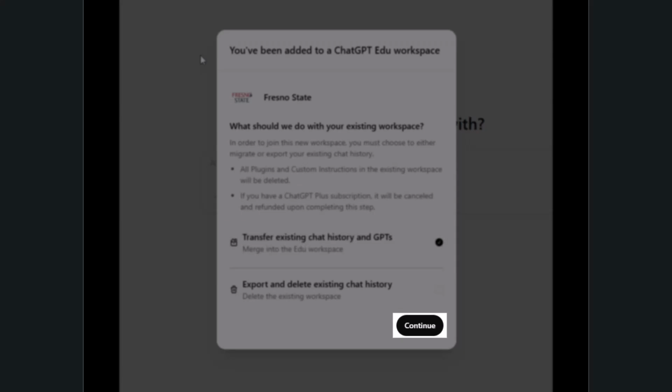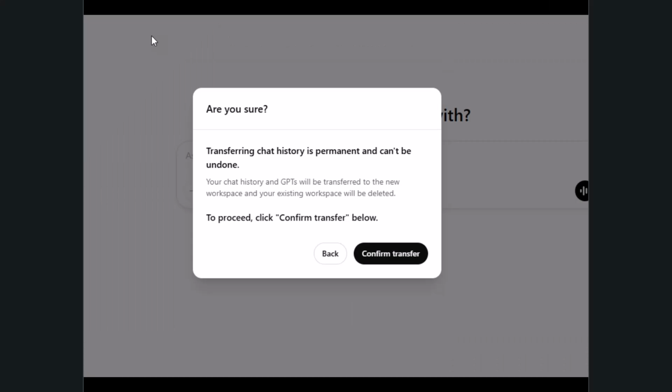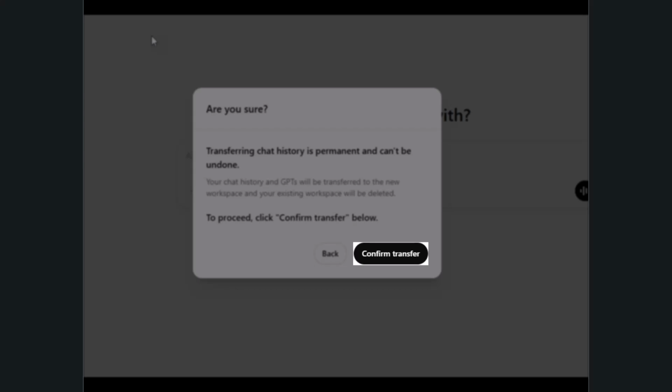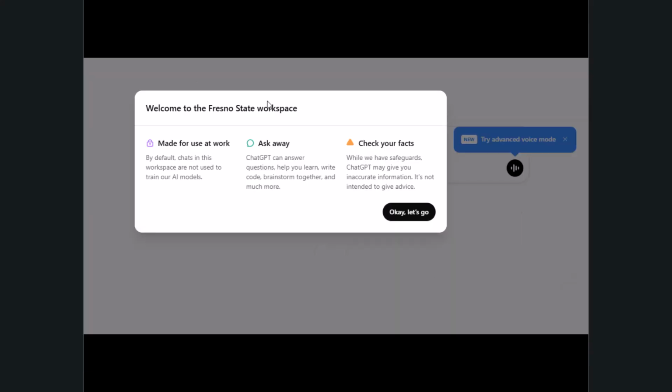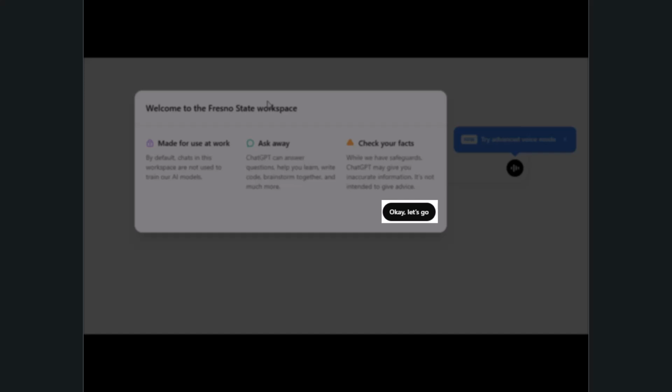Then, click Continue. A confirmation dialog box will appear. Select Confirm Transfer to approve. You will be greeted with a welcome screen. Click OK, Let's Go to continue.